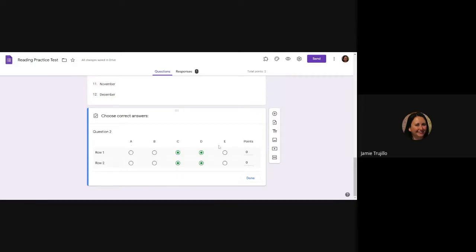So when I go to my answer key, you can see that each row has that option, A, B, C, D, E. And so you could very well have just one question and each row be question 1, question 2, question 3, question 4 on a quiz. And then you can choose the right answer in each one. So you would be able to set up the whole thing side by side in one question.